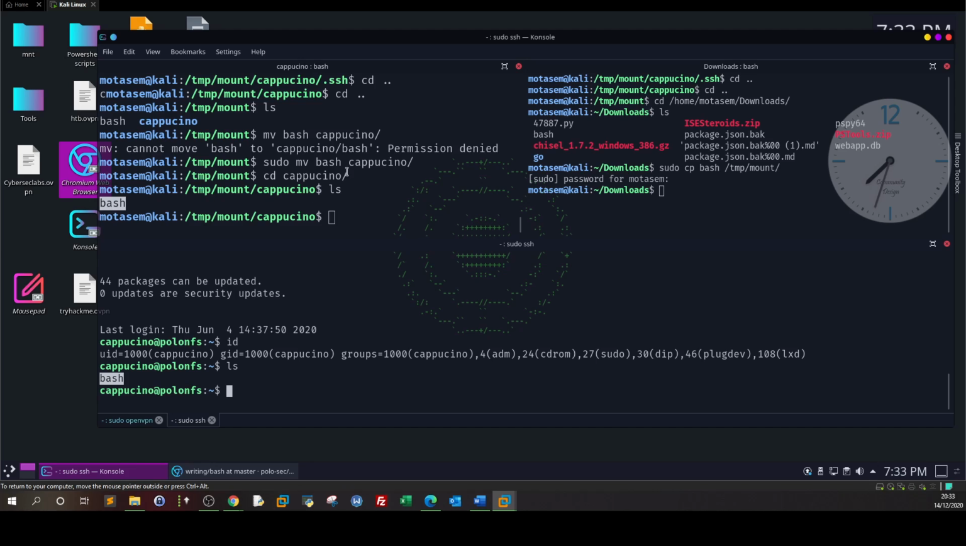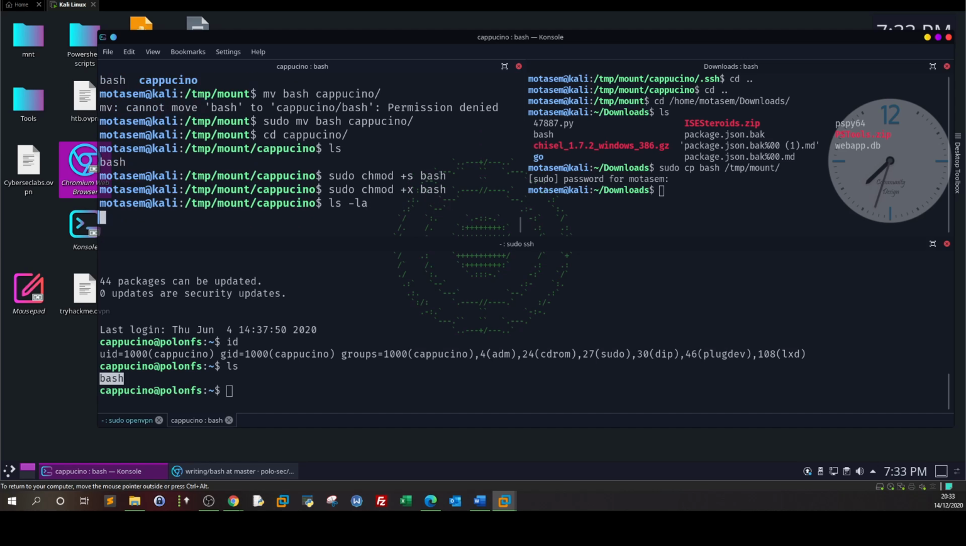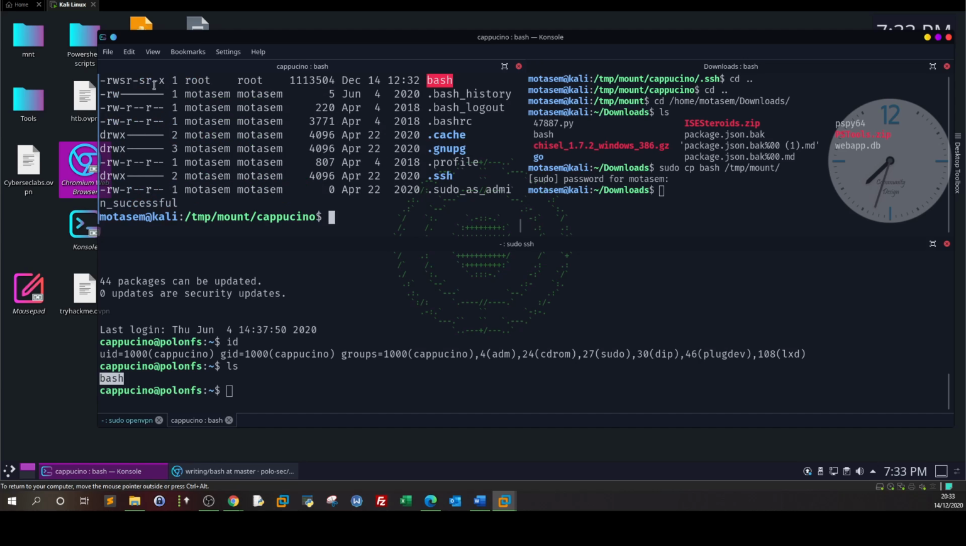Now, before running it, we have got to give it the SUID bit permission, right? So let's run sudo chmod +s bash, and then we give it execution permission. Check on that. So bash now has the SUID bit set, and as all of you know, when we have the SUID bit set, it means that the file can run as its owner. So let's check the permissions on the server side.